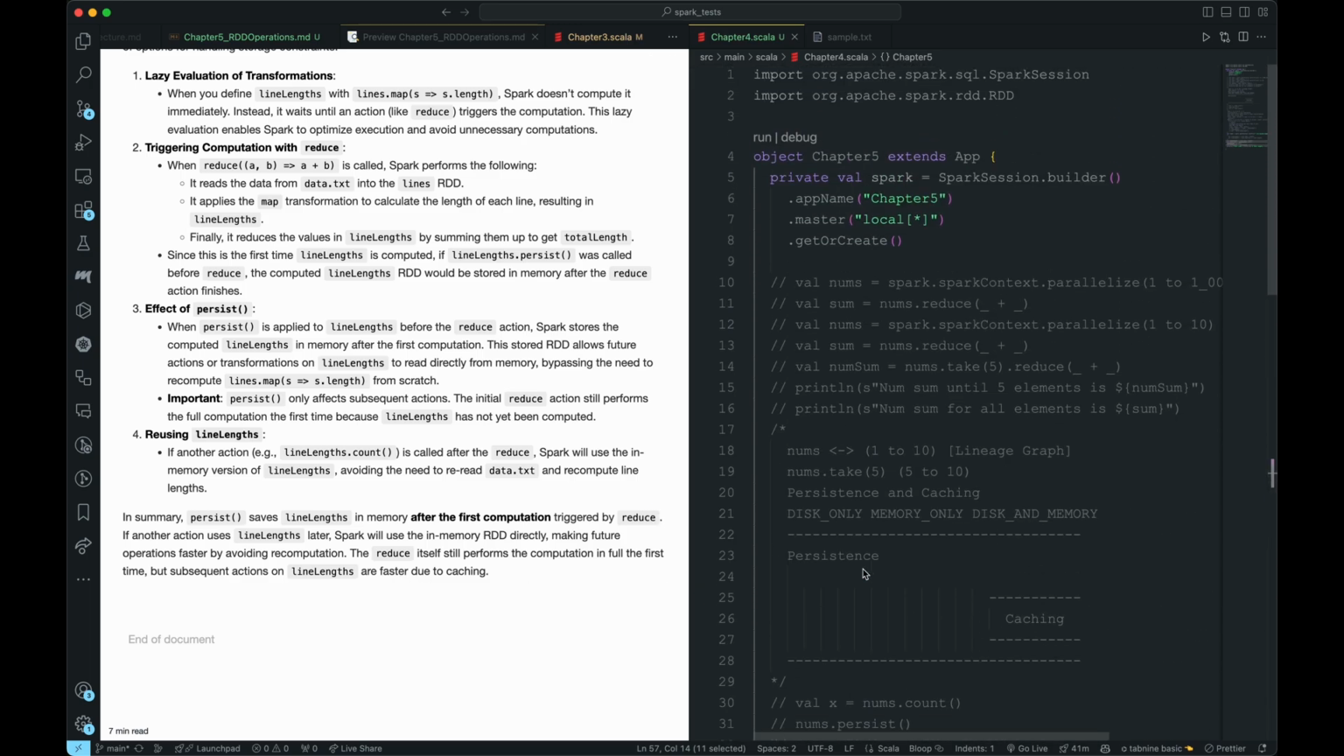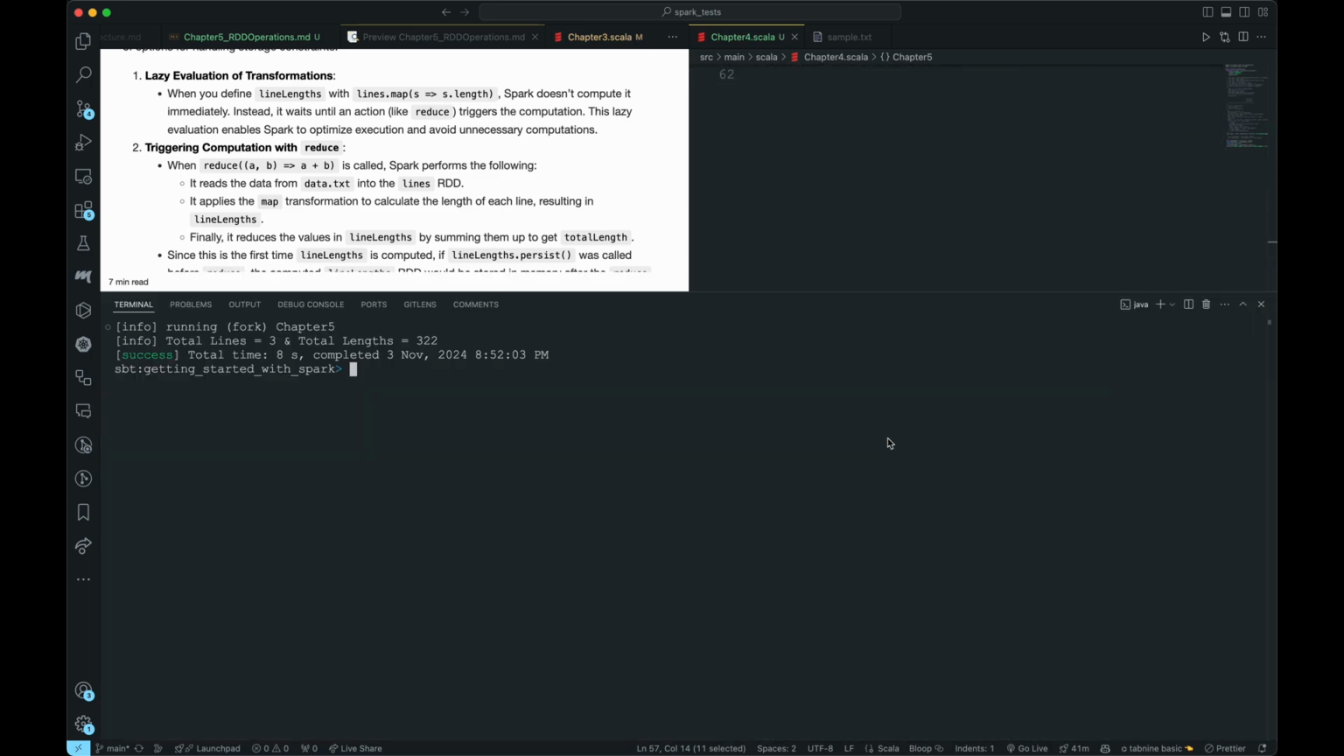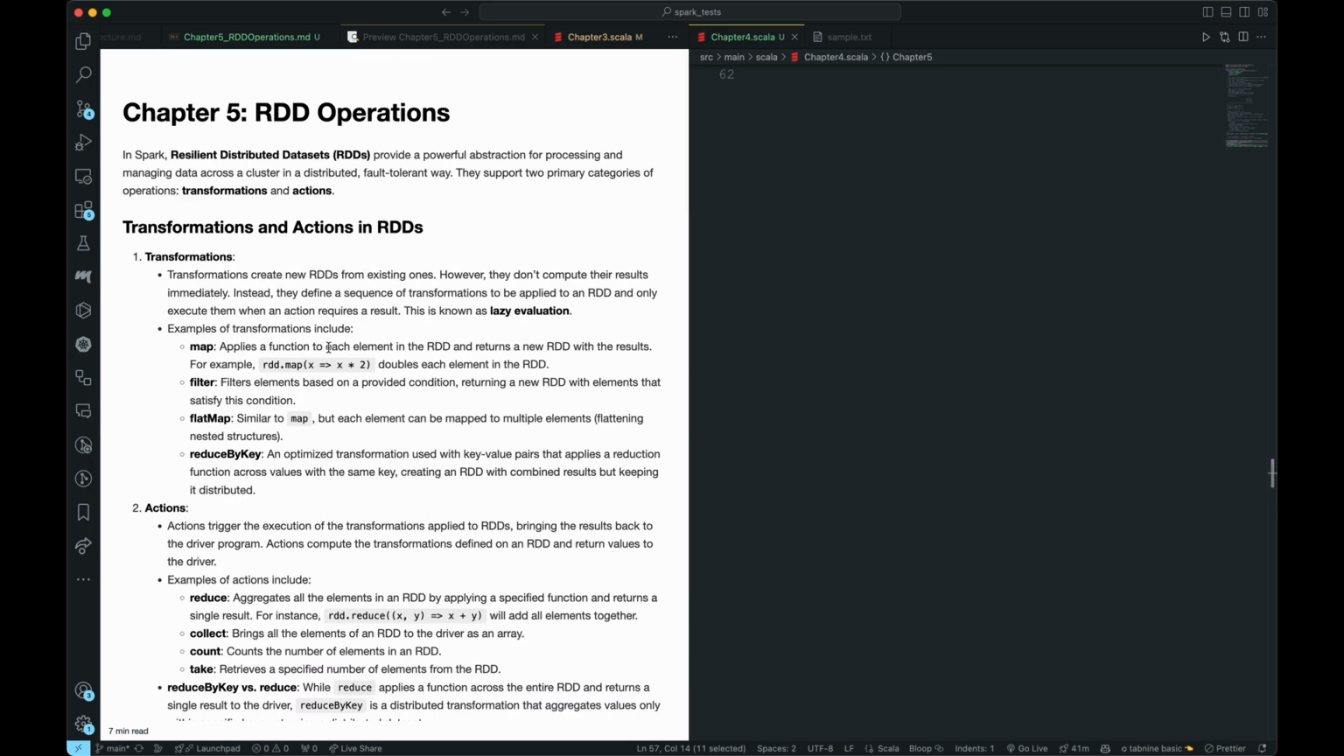Let me see. Yeah, total length is this and total lines are this. So that is all about RDD operations, transformations and actions. I hope you are clear with this and got a thorough understanding, because this is very important and will form the base for a lot of upcoming concepts.